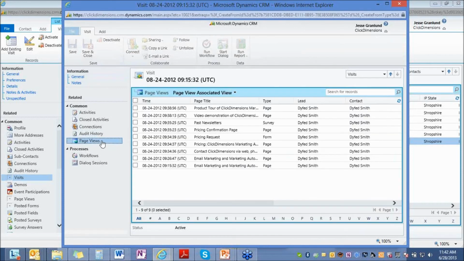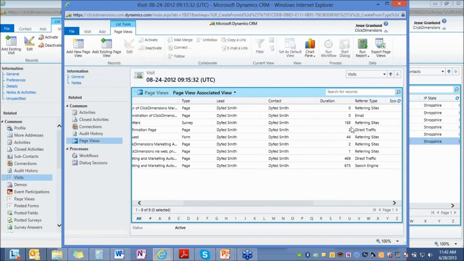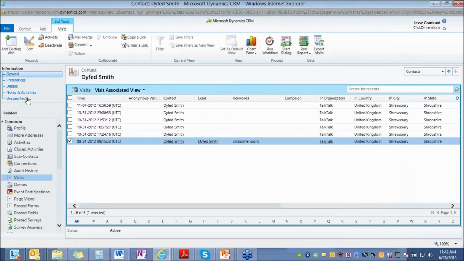And then under page views, I'm going to be able to see all of the 9 pages that he spent time on and how long he was on each page. So we get very granular into the statistics.